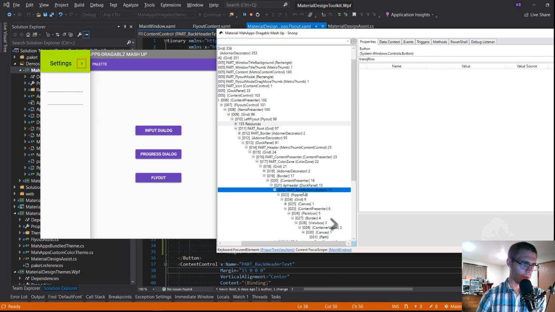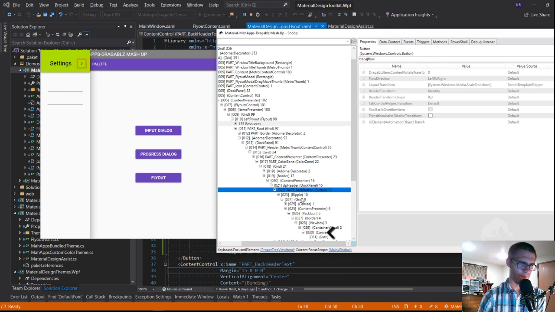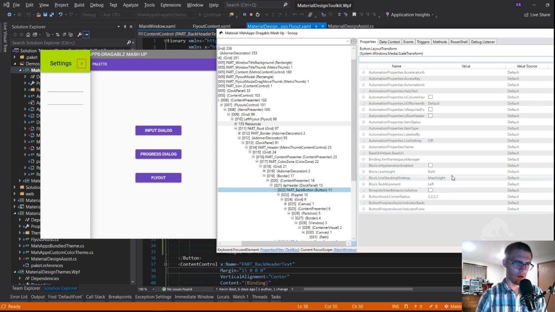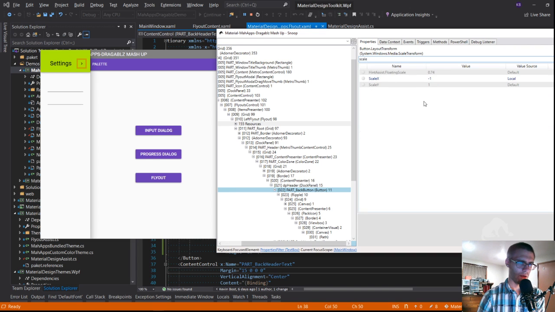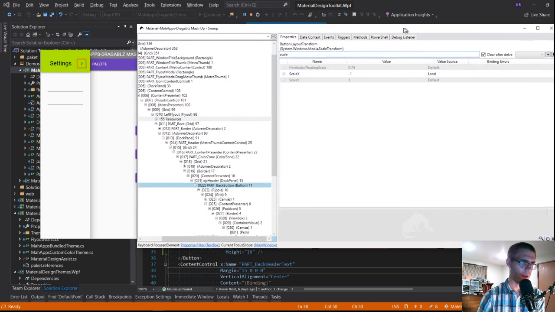Okay, am I dumb or stupid? Scale transform. That button has it. That doesn't. Okay, so it's somewhere in there. Is this scale transform on the back button doing anything weird to me? Let's see. Scale. Ah-ha-ha! Scale X -1. There it is.